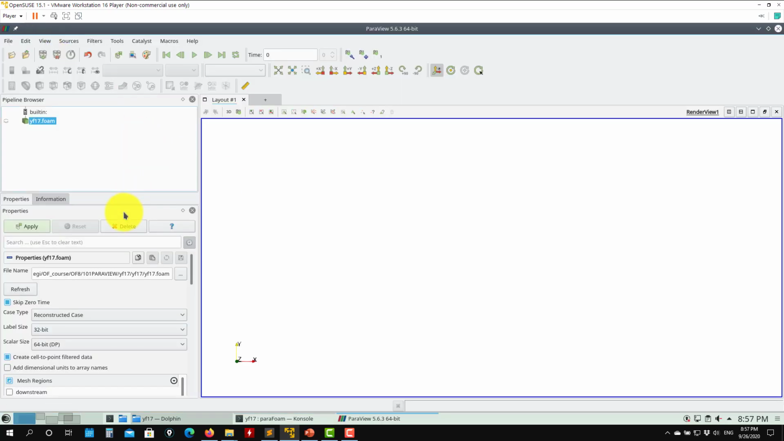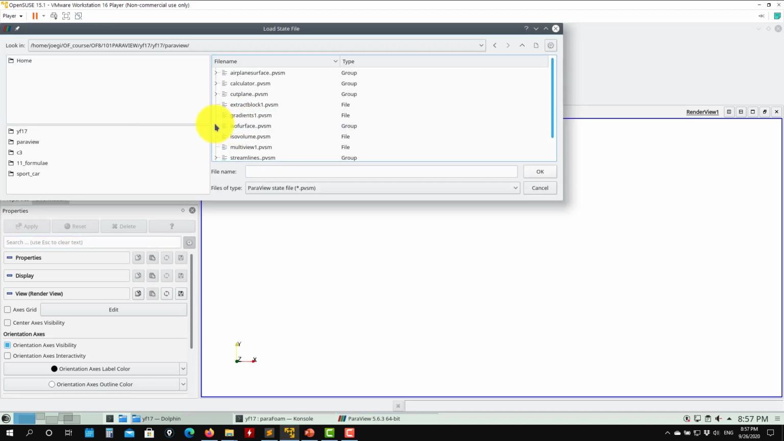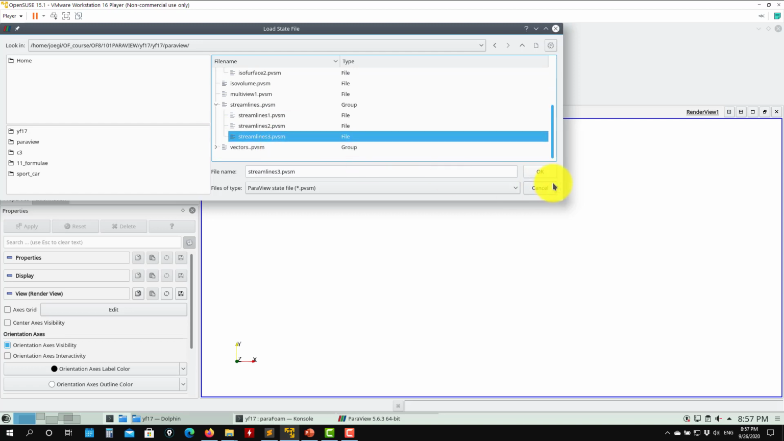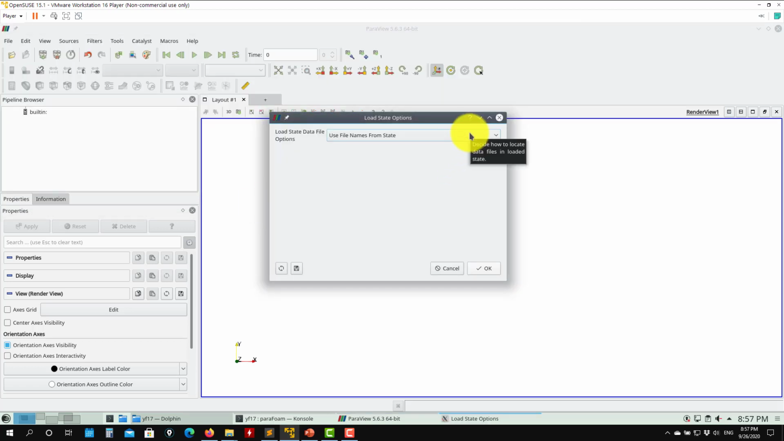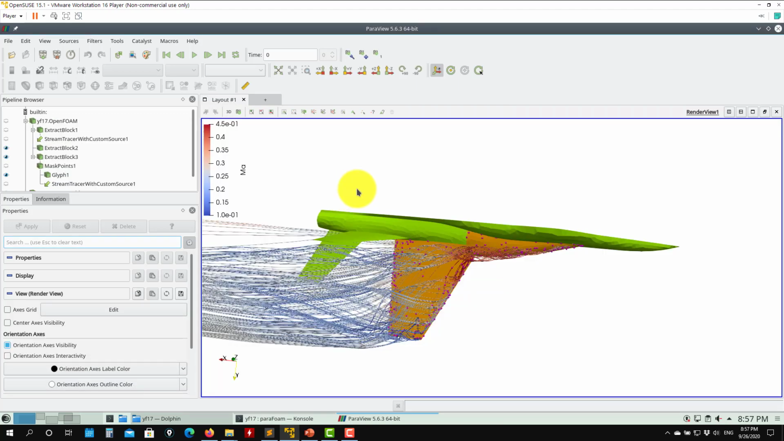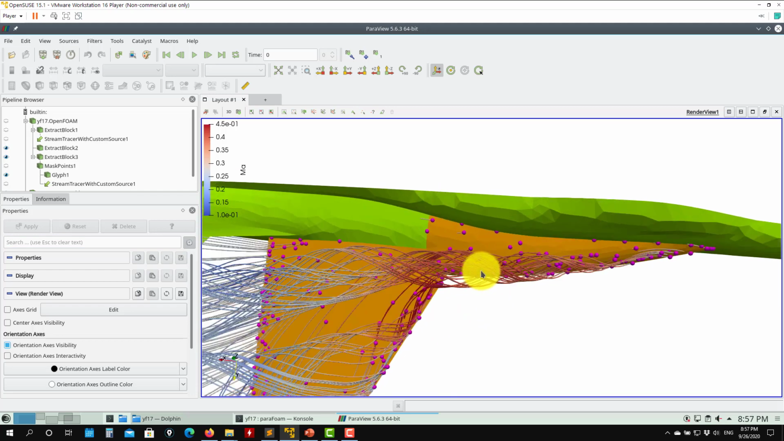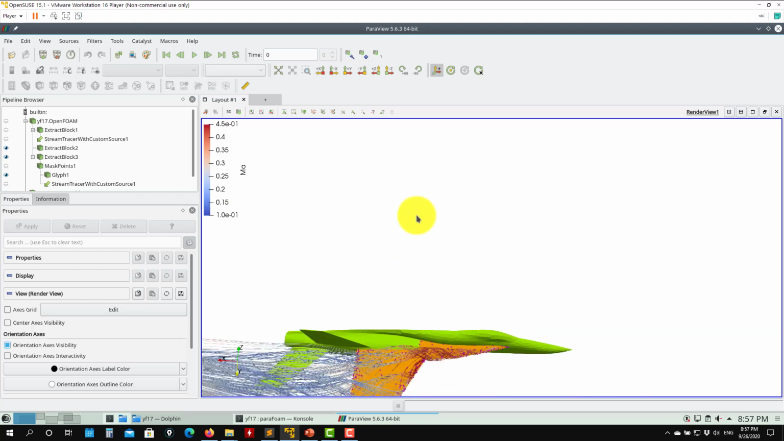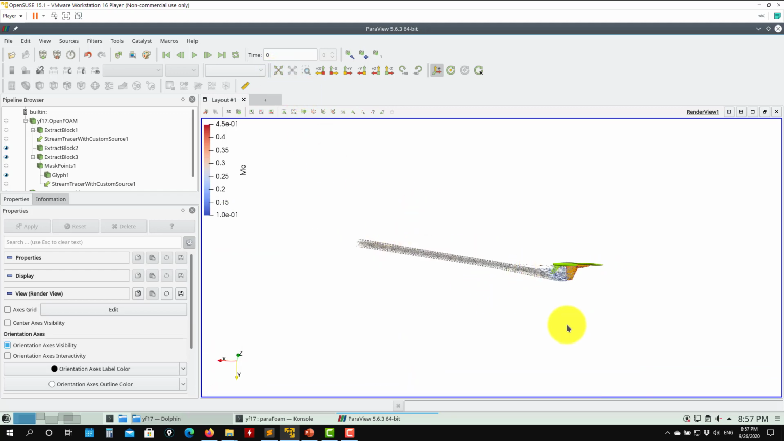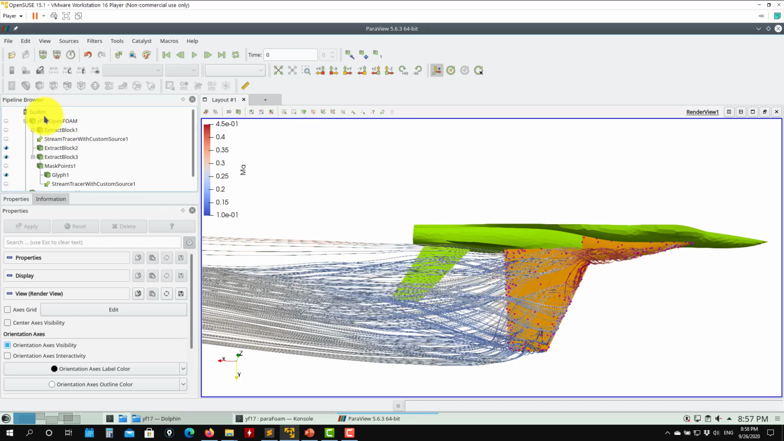So we delete, load state, and that one we have it. It will be Streamlines 3. And voila, we have it here. See that now we're releasing from fewer locations, and actually the locations from where we're releasing are these spheres that you see on the surface. So how do we do this? Let's see the steps here in the tree.